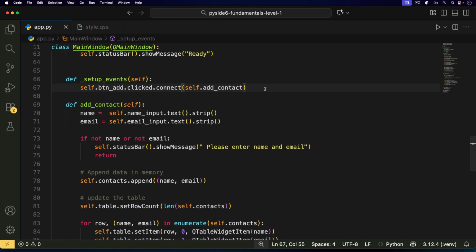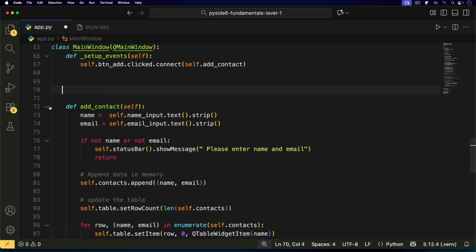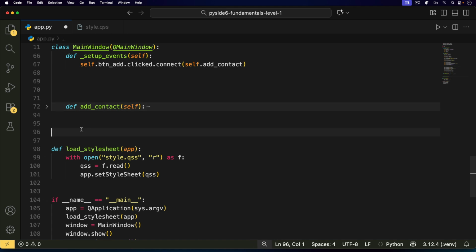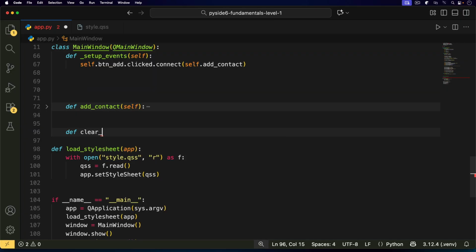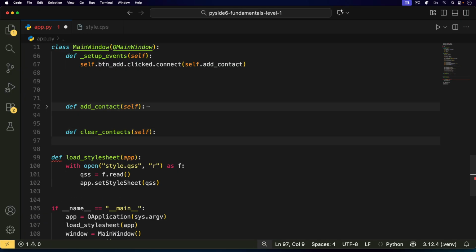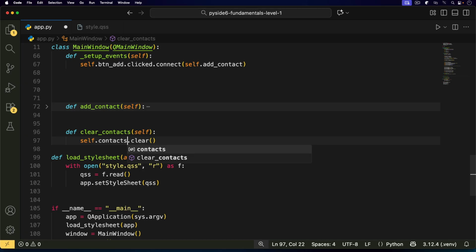So let's go ahead and create this function right here. As a matter of fact, let's do it after this one. Let's do it right here. So let's do clear contacts, just like that. Of course, it's gonna take self, and this function is gonna be in charge of clearing up the name input, and that's very easy, right? We do something like this, right? Well, not exactly. Remember that we can clear up the whole list just like this, okay?